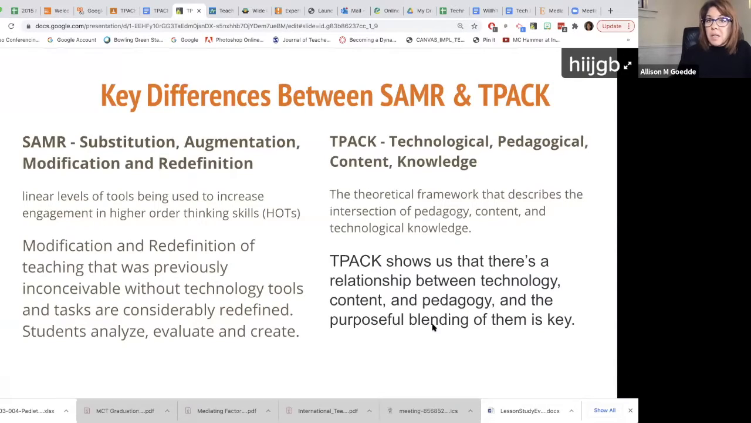Let's talk now about SAMR, which we've been studying over the last 3 weeks, and TPACK, and understand the perspective of each of these tools. We are recognizing that SAMR is the substitution, augmentation, modification, and redefinition of the classroom through the use of technology aligned with Bloom's taxonomy. These are linear level tools. That means you don't have to start with substitution and move all the way through to redefinition, but do consider how the classroom environment is changing as you employ the tools. The modification and redefinition of teaching previously wouldn't be able to be done without technology.